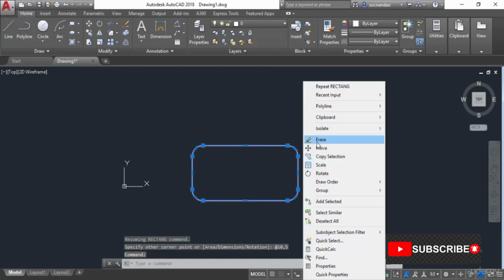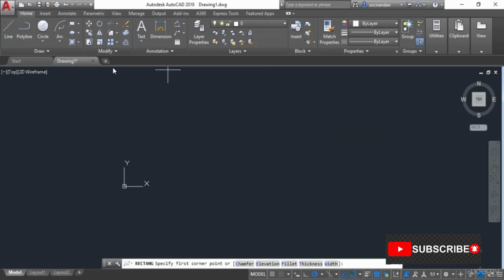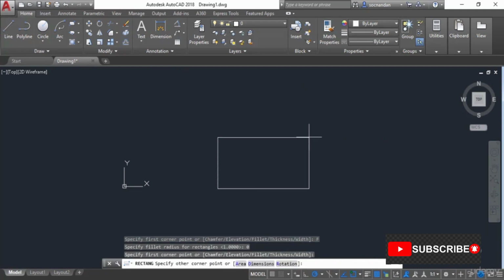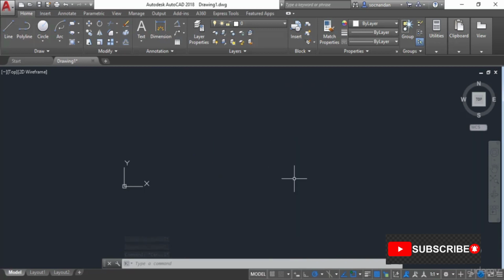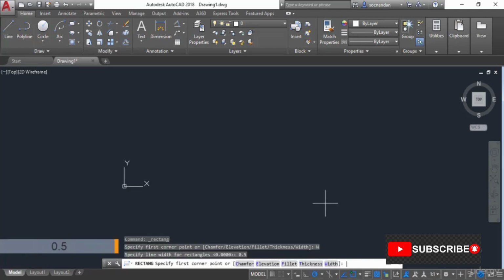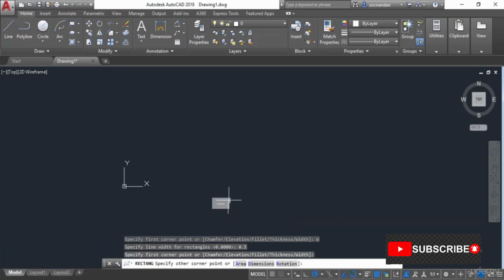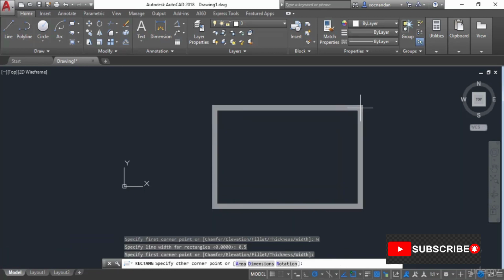So I'll simply erase it and I will change the values once again. So I'll go to fillet again and I'll change the value back to 0, and now I'll make another rectangle like this. So if you want to make a rectangle with some width, that also you can do. So for that I'll select the rectangle tool again, and now here we have an option of width. So let's select this width and apply a width of 0.5 units. And now click at a point to start the rectangle and then click at another point to end it.